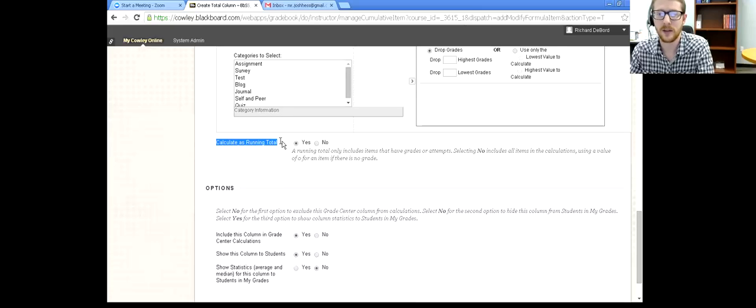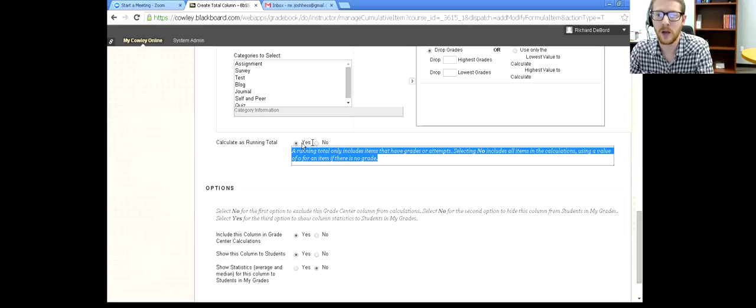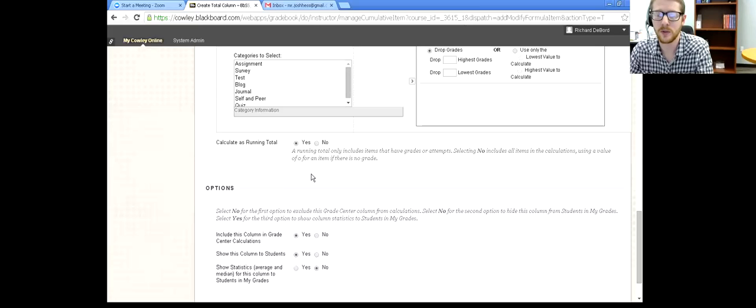And you might see Calculate as Running Total. A lot of instructors have questions on what this really means. There's a brief little description here, but to sum it up, if you choose yes, and you're in the Grade Center and you see a student cell that has 2 dashes or just a dash, no grade at all, it's not going to calculate that into the grade, or rather it's not going to affect their grade. If you choose no, it's going to calculate that cell without a grade. It's going to make it a 0 and put that into the calculations.